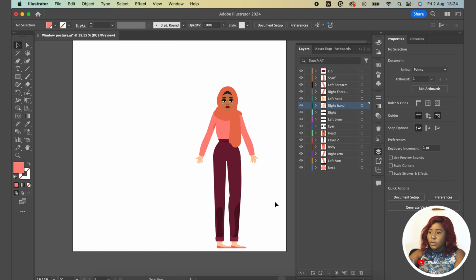So yes, that's how you prepare your character for rigging. Now the parts I want to rig in After Effects are all on separate layers. So when I bring this to After Effects, I can rig these layers individually.